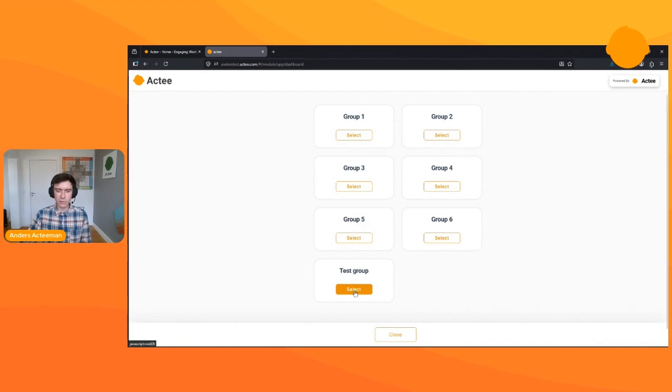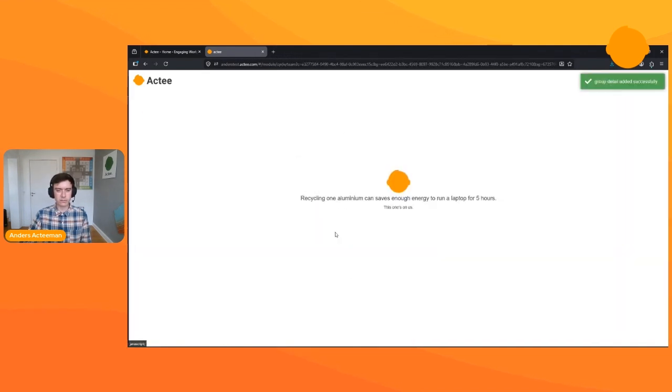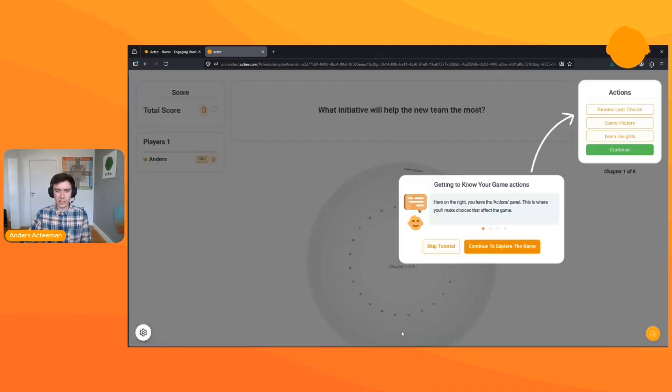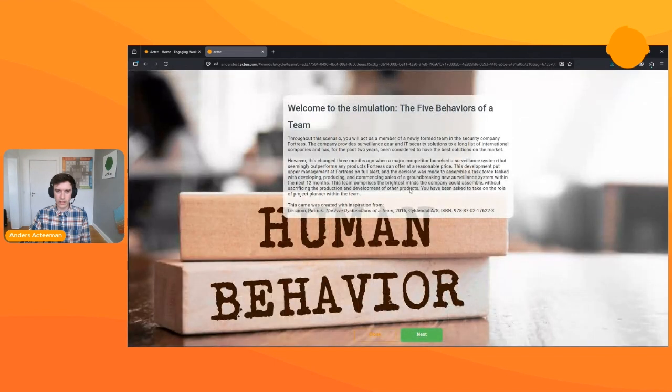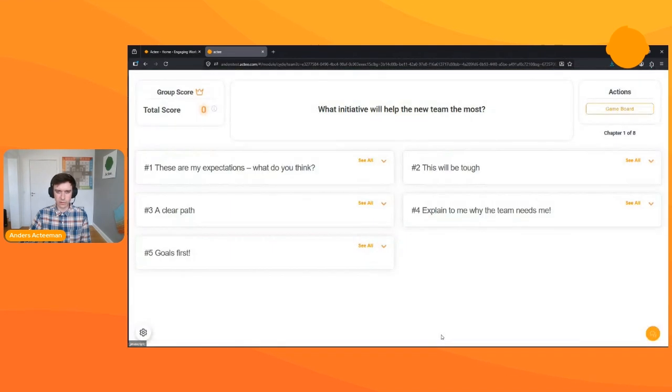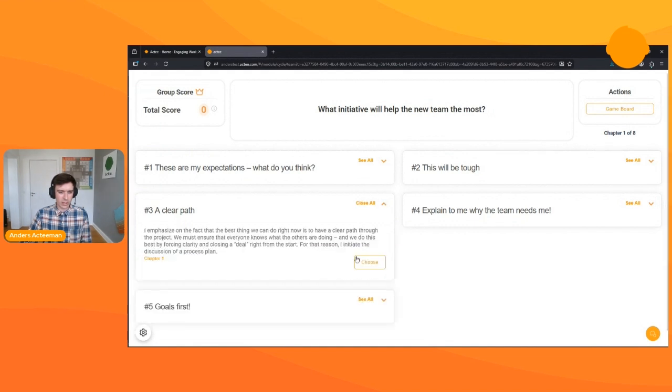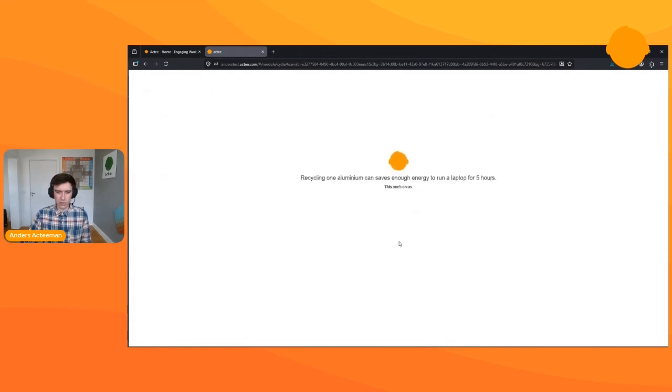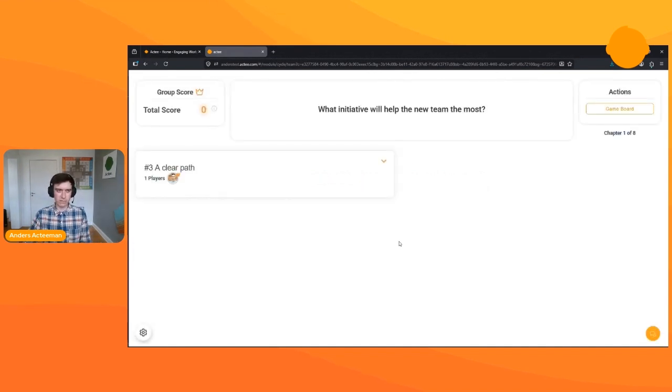So I'm just going to open the test group. And I can see that I'm in the team challenge. That's good. That's what I wanted. I see that the game opens perfectly well, so no need for concern there. And everything seems to be in order. So that gives me confidence for my workshop tomorrow. I'm now ready to onboard my participants.